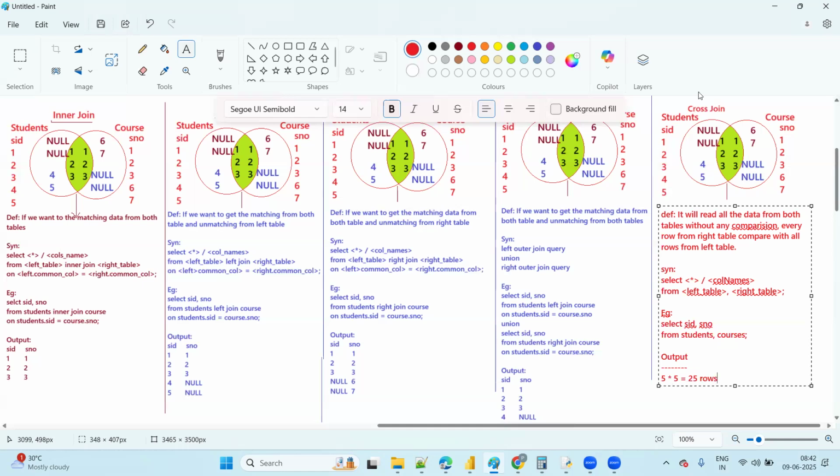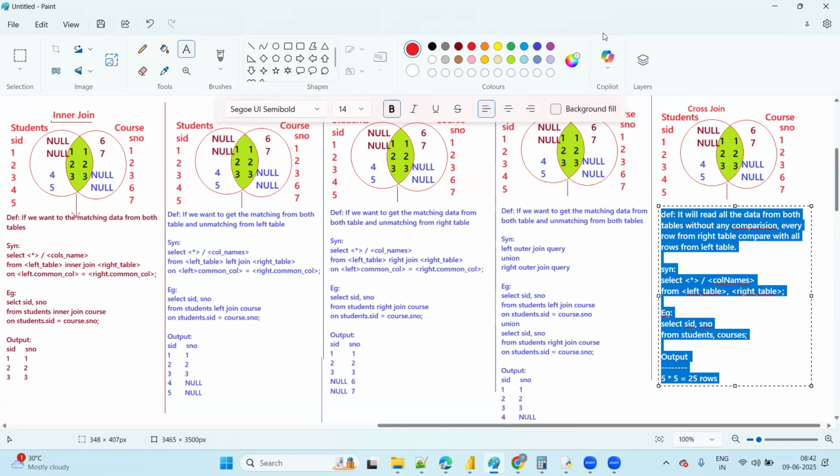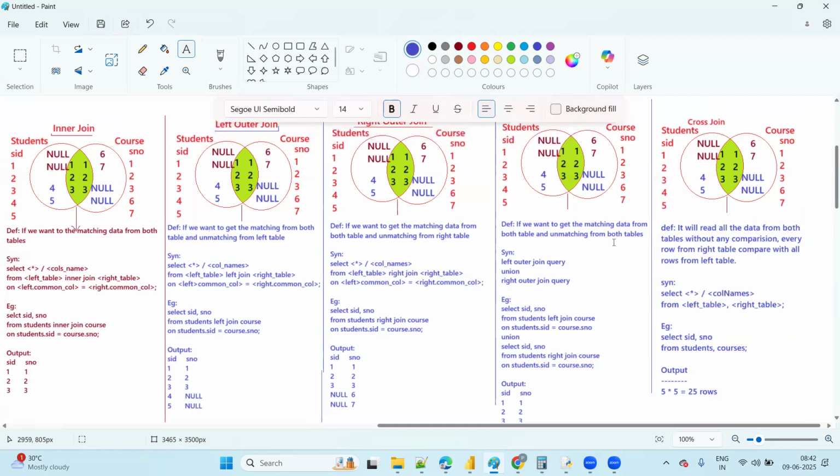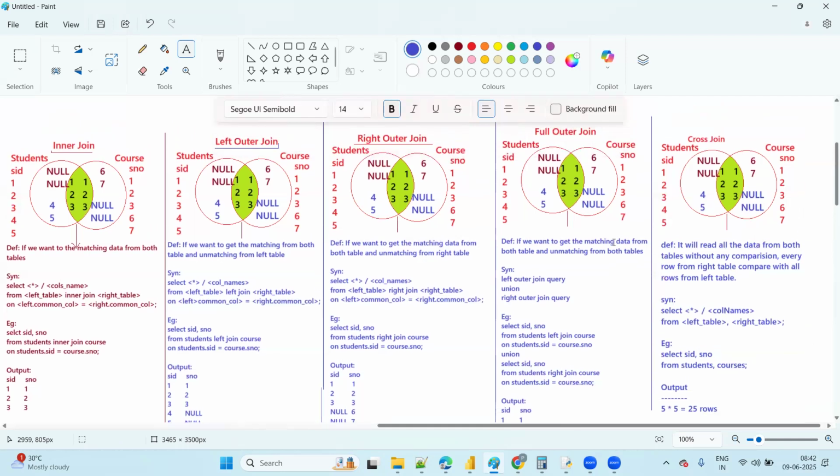Okay, so this is all about the types of joins, guys. Tomorrow in the class, we'll see everything practically. Tomorrow we'll go with 2 tables joining, 3 tables joining, or 4 tables joining. That all we'll see in tomorrow's class.